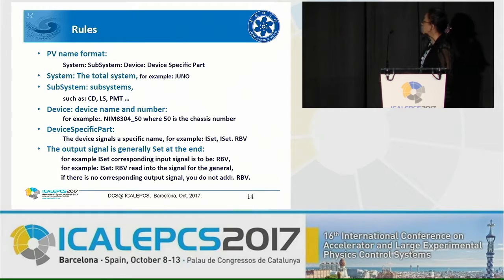For the PV name format, we use this kind of format. For the system, subsystem, and sub-subsystem, we use the abbreviations of these detectors and equipment. For device names and numbers, for example, for the NIM crate, we use the numbers of the NIM crate. And for the device specification part, we use this kind of LCs that we can provide, and the output signal is generally set at the end.